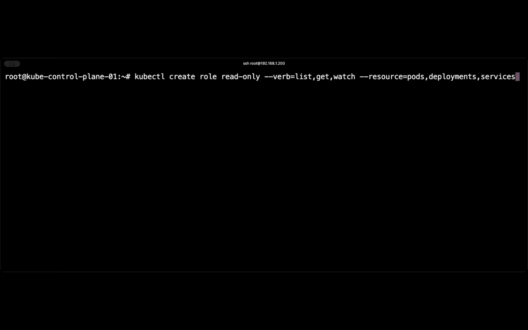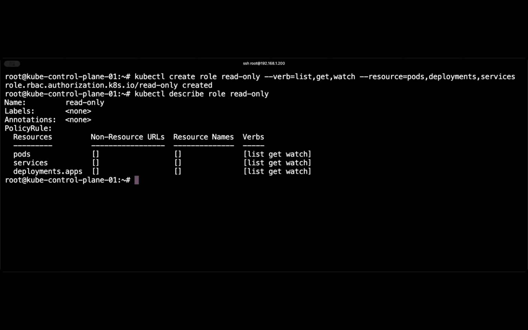The alternative is to use YAML, the declarative way, instead of the imperative command line. Here I created the read-only role, and we can get it or describe it. Let's just describe the role to see what it does. So it gets pods, services, and deployments with list, get, watch for the default namespace.